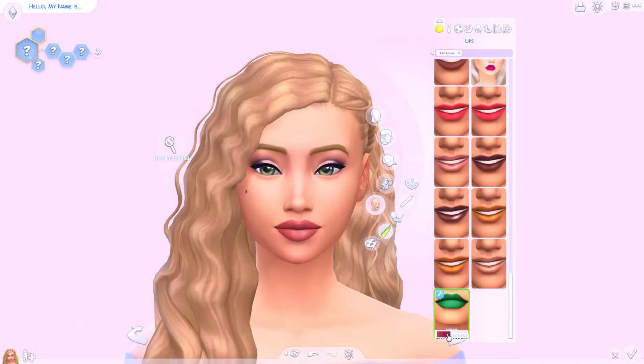My other favourite lipstick is this one. It's called Vixen. This is probably one of the earlier pieces of custom content that I ever got. I just think it looks so pretty. So yeah, that is a Vixen lipstick.